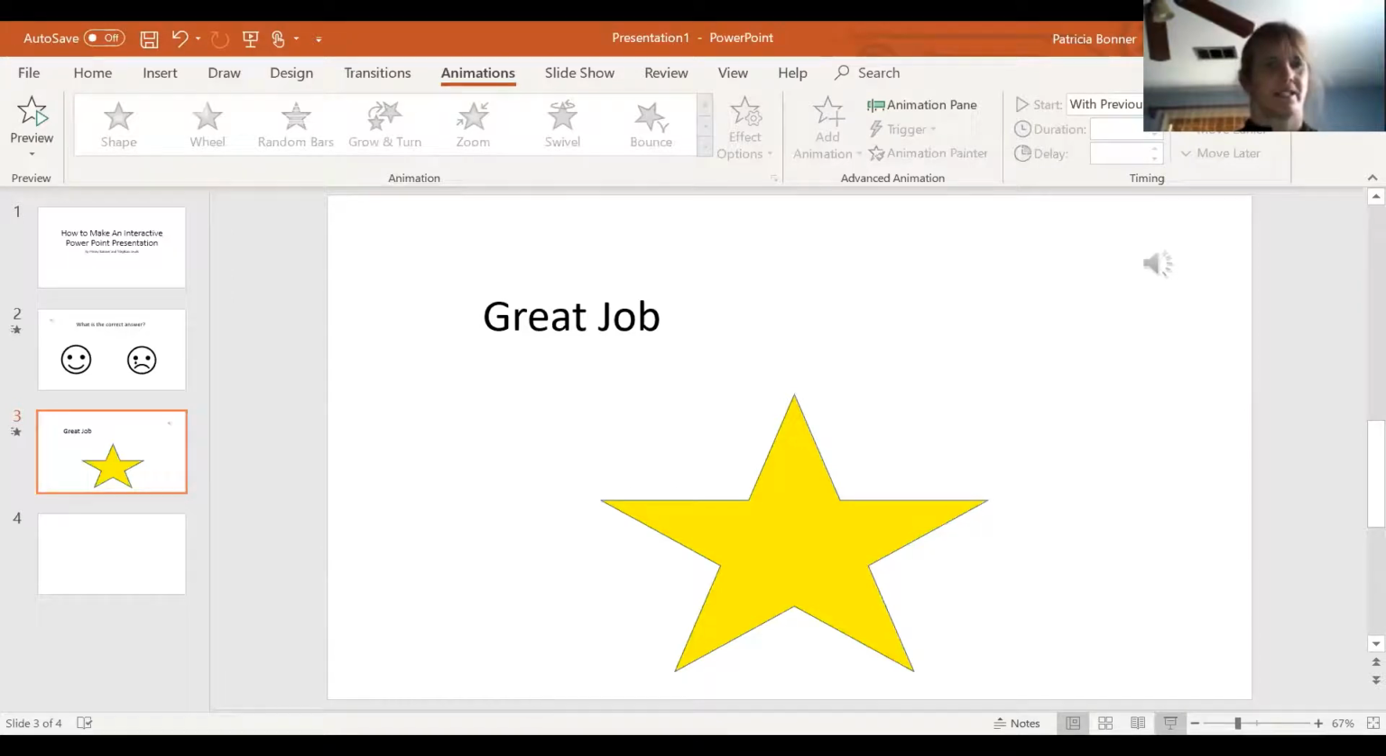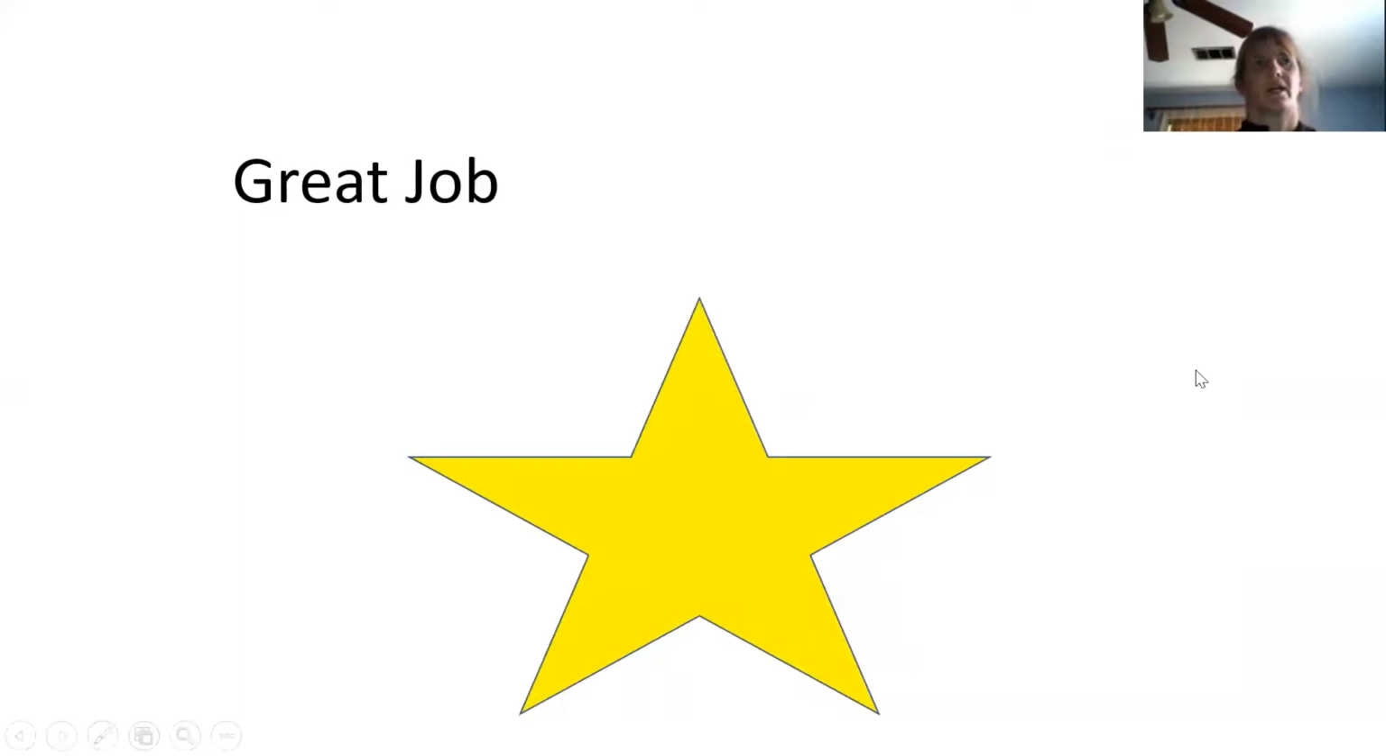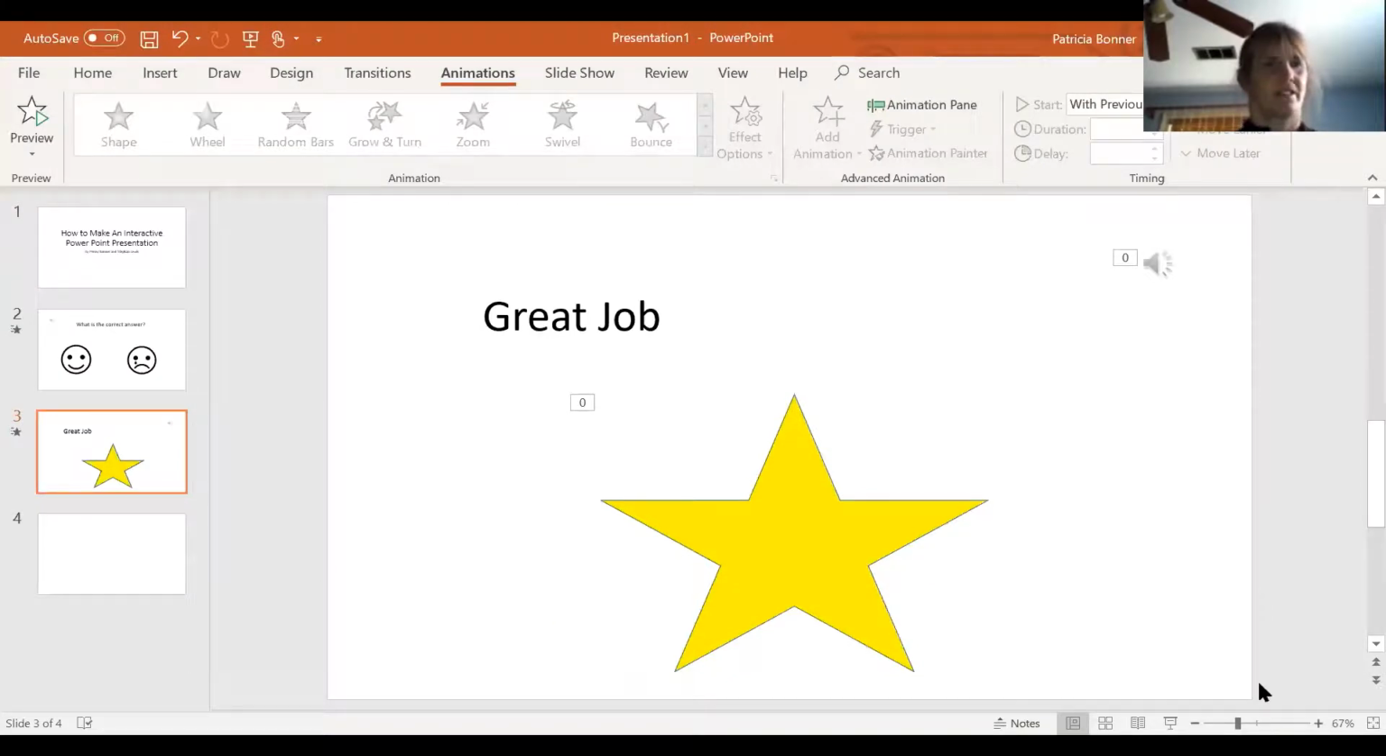I'm going to use my slideshow thing here. Okay. So I can escape out of that. And that's what the screen will look like to the child. And then I've got to do something to get them to the next screen.